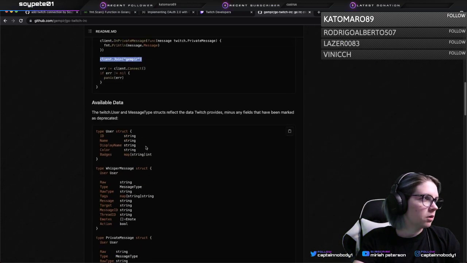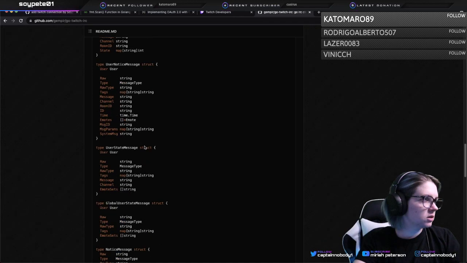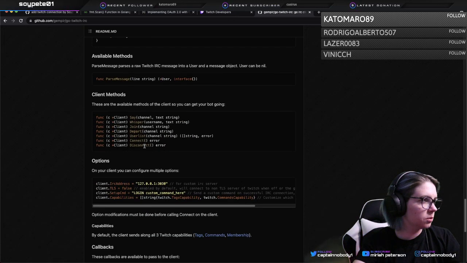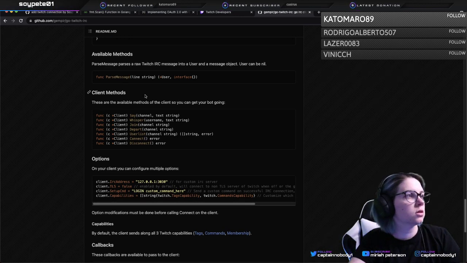But what were those helpful available data? User whisper message, private message, clear message, user notice, global message, on raw message, parse message in raw IRC message to a user. User can be null.